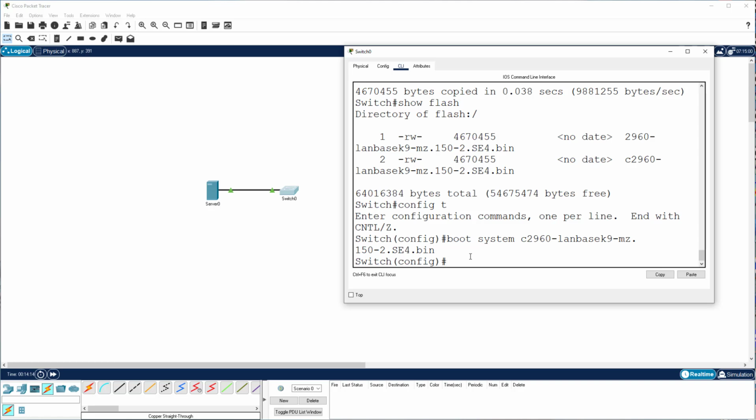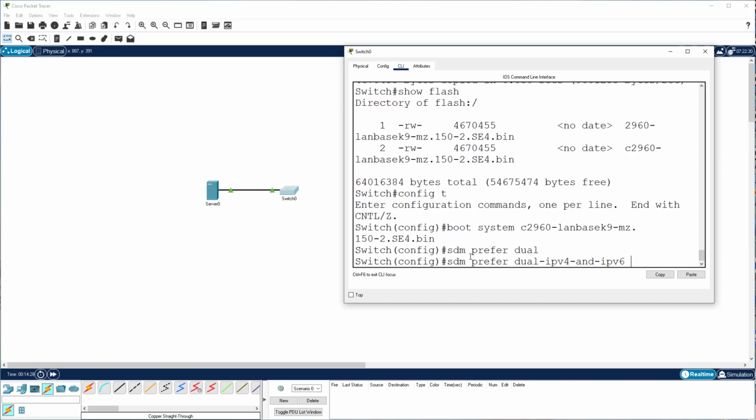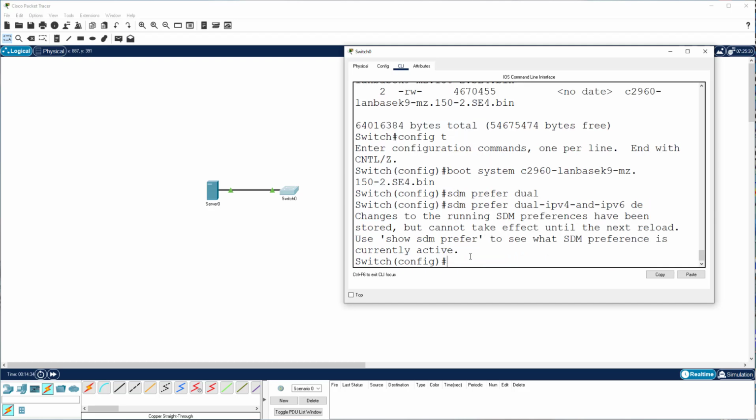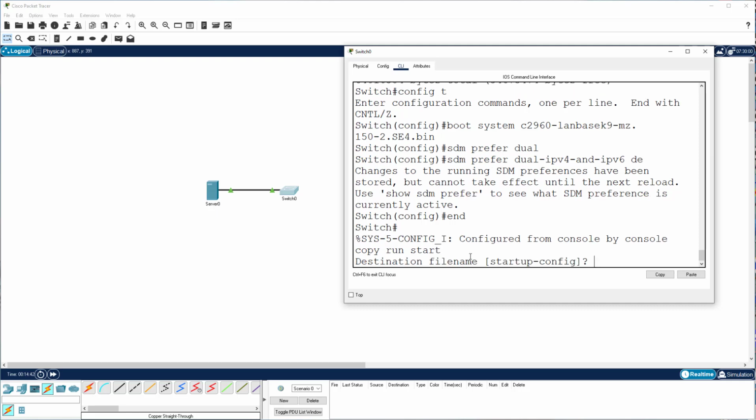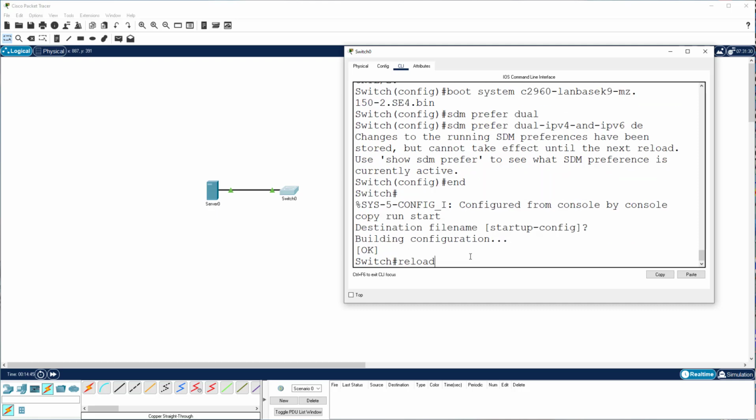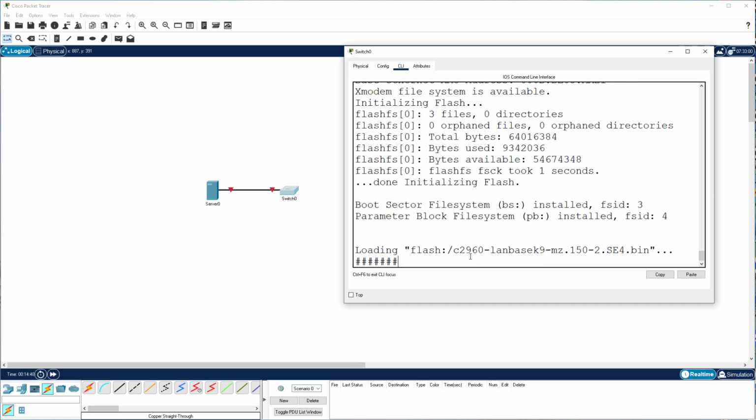All right, then I need to go in and turn on the IPv6. So this version will actually allow that. So I can do sdm prefer, and then at this point, you can just type in dual and tab, and then it'll allow dual IPv4 and IPv6. Then we want that to be the default, and hit enter. And you'll get this message, hey, changes to the running config haven't been loaded. So now we want to end, and then I'm going to copy run start, and then I'm going to reload. And now when it boots up, it is using the C2960 file, not the other file. So it is loading the correct file.